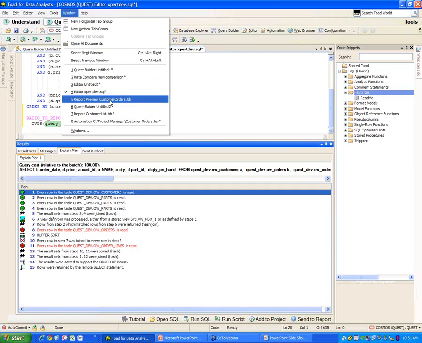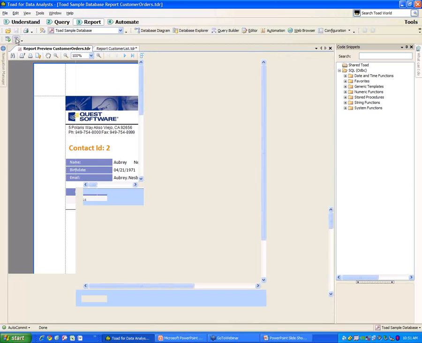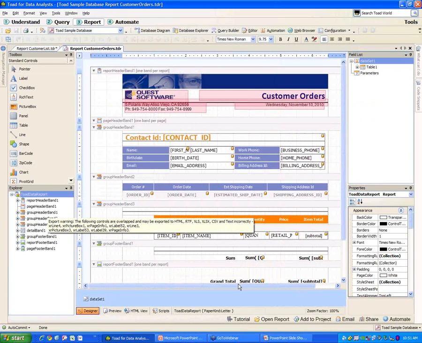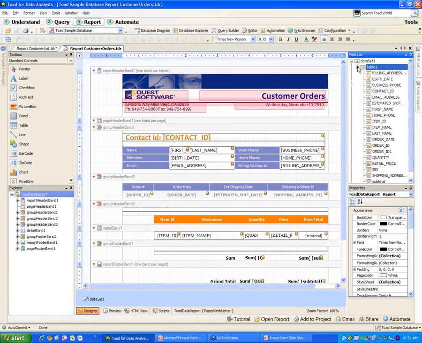Here's a preview of a report that I've been designing. So this is a customer orders report. Now, if I want to get to the design of this report, I could simply click here. This will take me to the design of this report. Let me close the code snippets. So it works a lot like anything else you've seen out there. These are all the data fields that are coming from the database. The properties here control things.